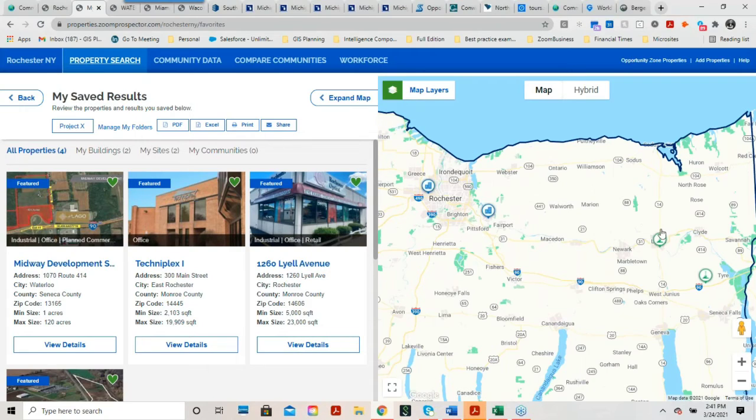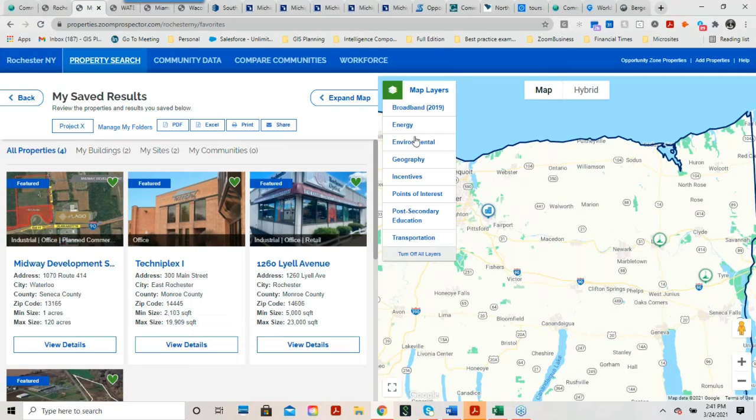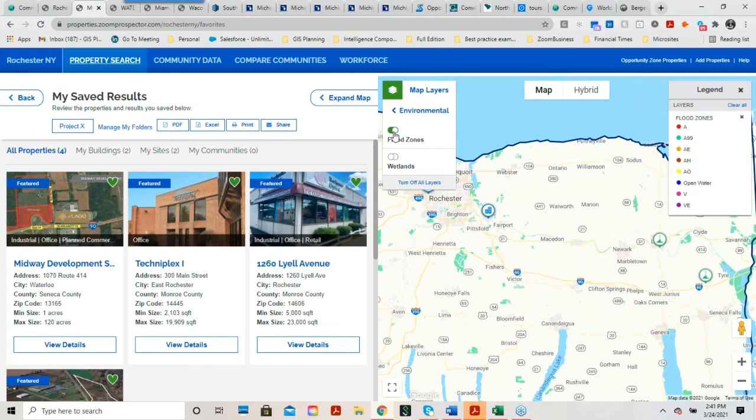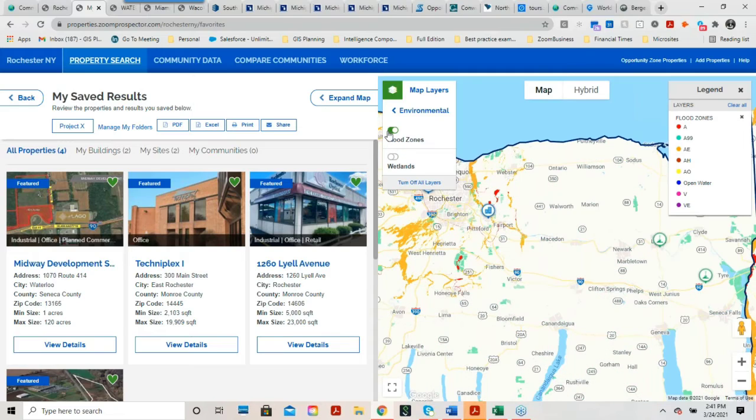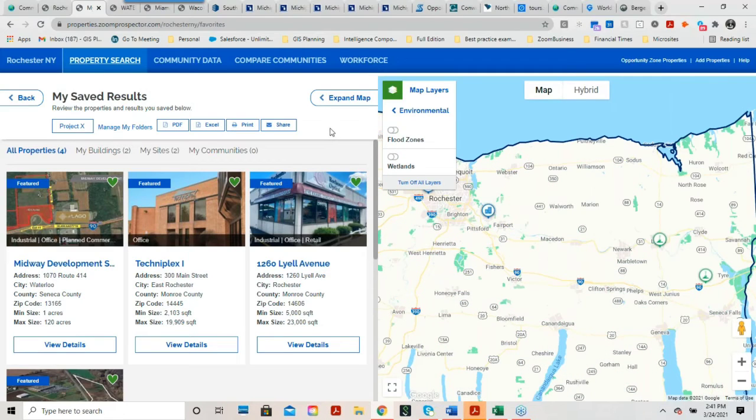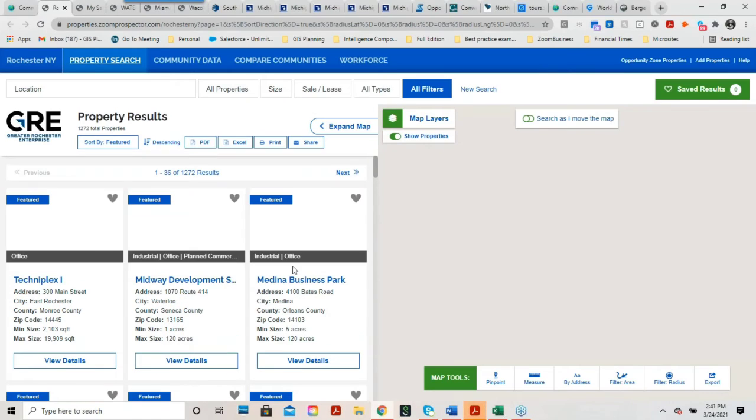You can see my sites and buildings are clearly identified here on the map. I can also activate map layers, and any map layers or any data that I've activated on my map will also be part of the shared link. So they will see what you're seeing. And we are going to talk about those analytics here in just a little bit.